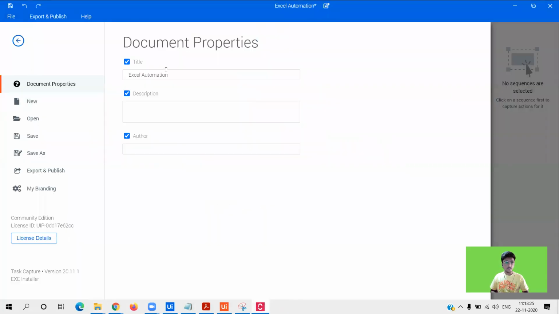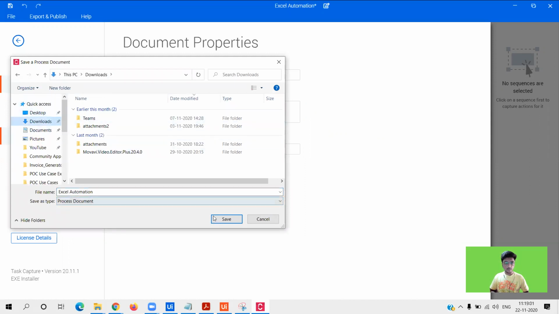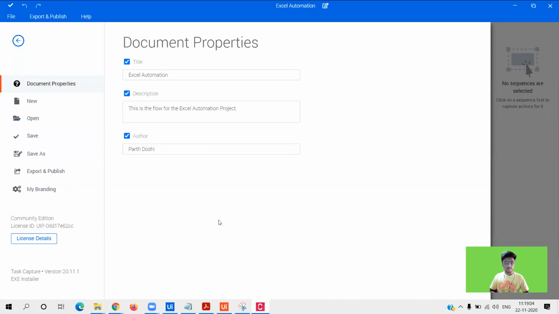Now, file, document, you can give explanation. Author, the business analyst can give his name, Parth Doshi. This is the PDD for the Excel automation. This is the flow for the Excel automation project. Only this is the description that I want to give, Excel automation. Now I want to save this. You see that save type is the process document. Let me save it to my downloads again. Let's see once it is getting saved, what we can see.